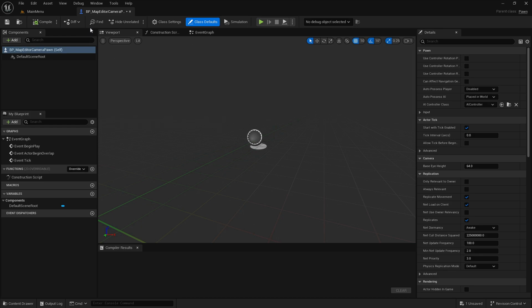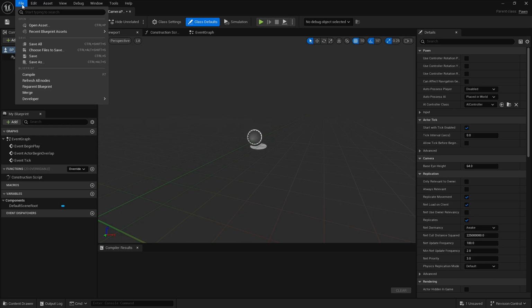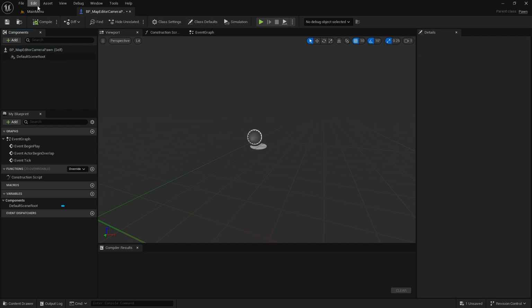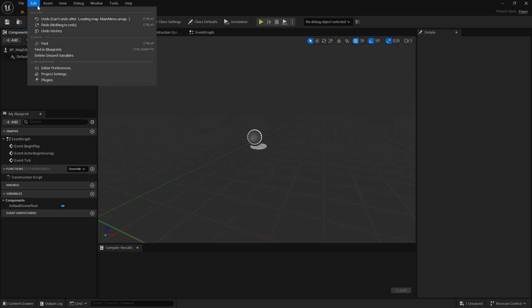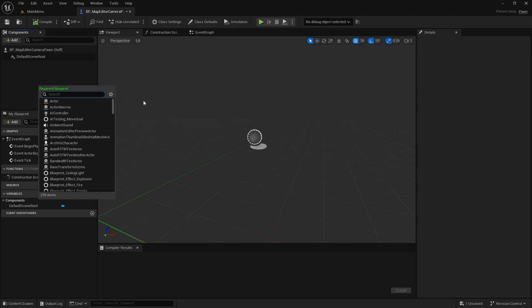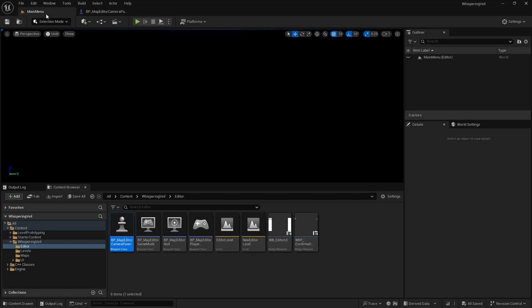What do we do here? Reparent. All right, and so parent class of this should be map editor camera pawn. Okay. File save. Boom. All right.